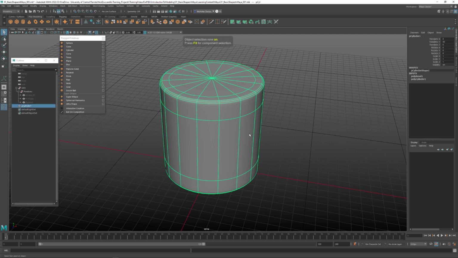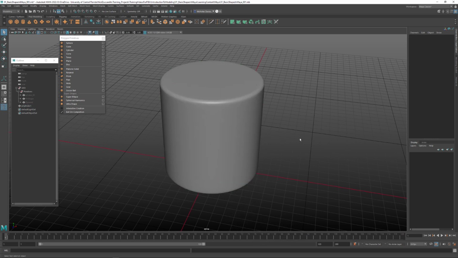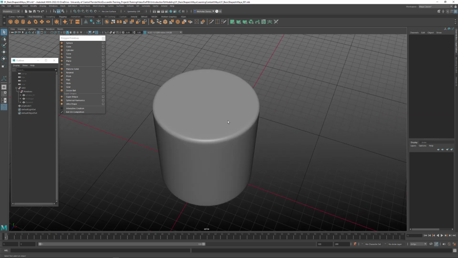Now what I'm going to do is tap 3 for the smooth mesh preview, and then we can take our object and hit F8, object mode, or you can right click on here and say object mode. And then let's right click and say assign existing material, and we'll do the blend. And you can see we've got a nice shape going on here.